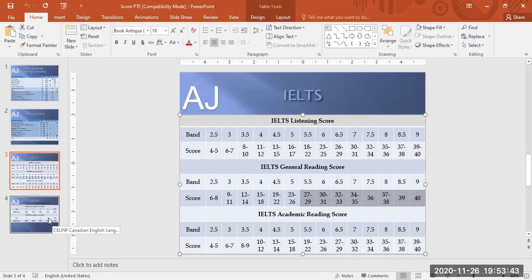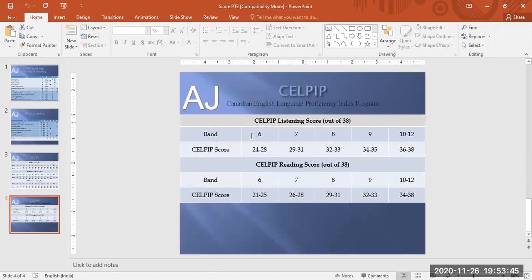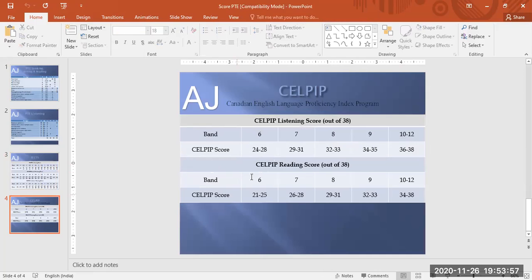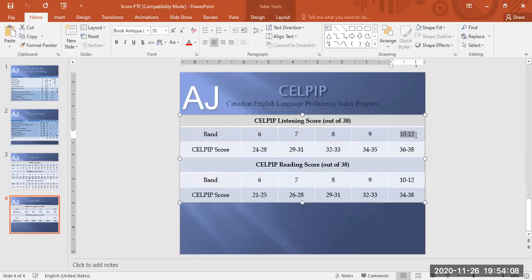Moving over to CELPIP, it's very difficult to get the information from any of the available sources that I've seen on the internet, but I have done some research and I've got at least this much information for the CELPIP candidates, for listening and for reading only. So if you're looking at a score of a 10 band or above in listening for CELPIP, then you would need between 36 to 38 marks out of the 38 questions that they have. For looking at 9, then 34 to 35, and so on for the other bands.